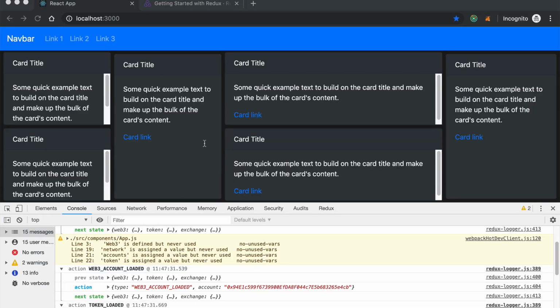Hop into the next section where we're going to talk about reading information out of the state and using it in our app so we can start filling in these sections for our exchange. All right, so I'll catch you in that next video.